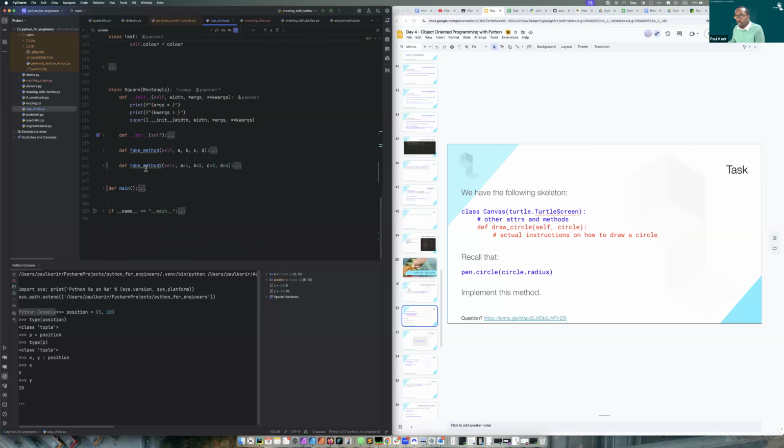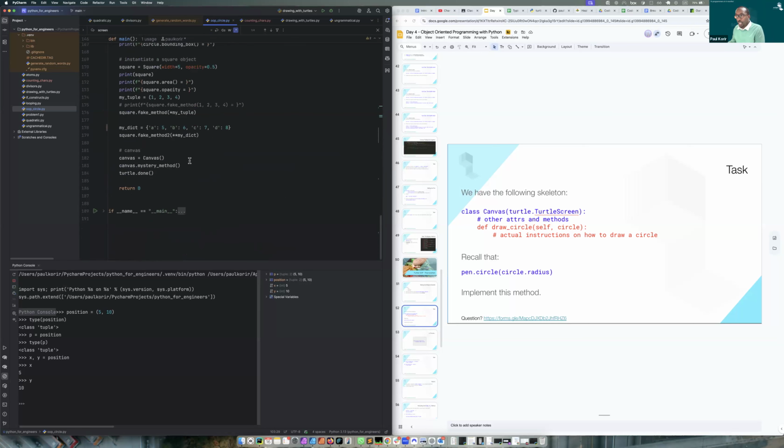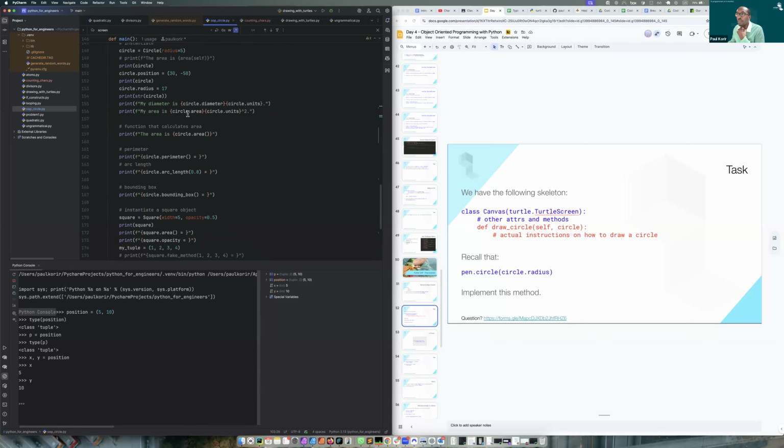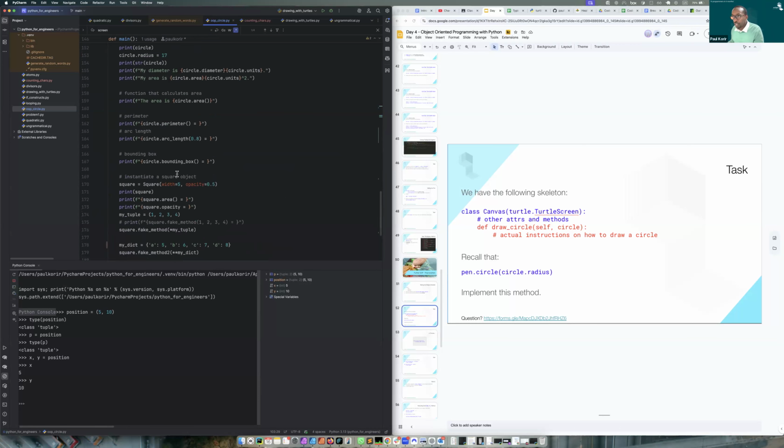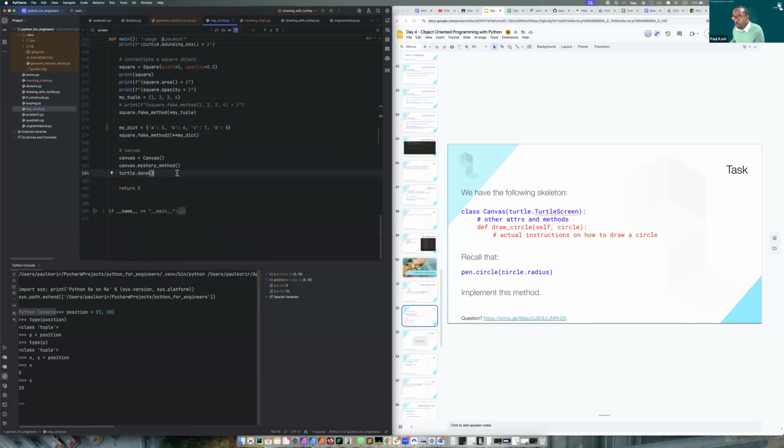So let's actually put this into use. We come back to our main method here. We've created a canvas, we had created a circle. Let's make it a bit fancy. So here, the position changed, and that's perfectly fine. Now what we need to do is draw the circle. So we'll say canvas dot draw circle, and the circle we had defined.